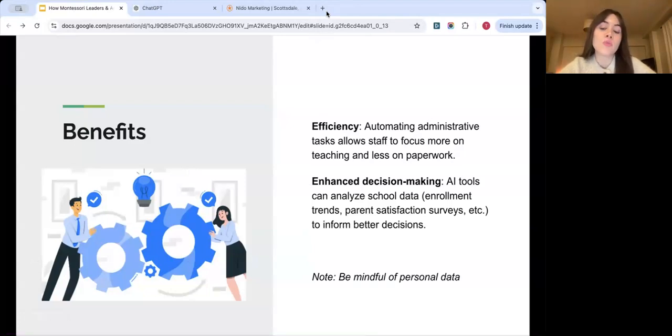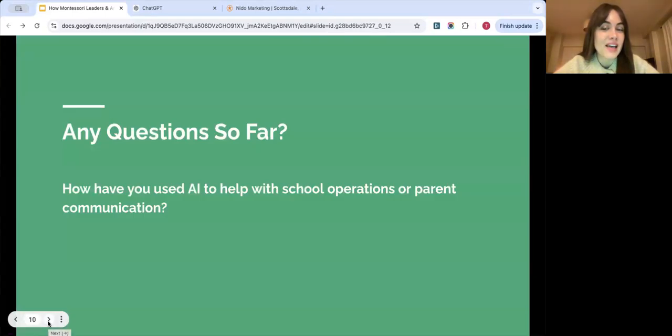Something to note is to be mindful of personal data. So while it's great if you want to maybe get a little bit of insights onto your enrollment numbers, how you can improve that, how you can present that to your board, you definitely don't want to input too much personal data, so data on students, things like that, because AI is not necessarily the most secure area to be inputting data. So make sure to keep things things that you wouldn't mind sharing out there. Any questions so far? And I will show you how to prompt AI to do some of these things shortly.